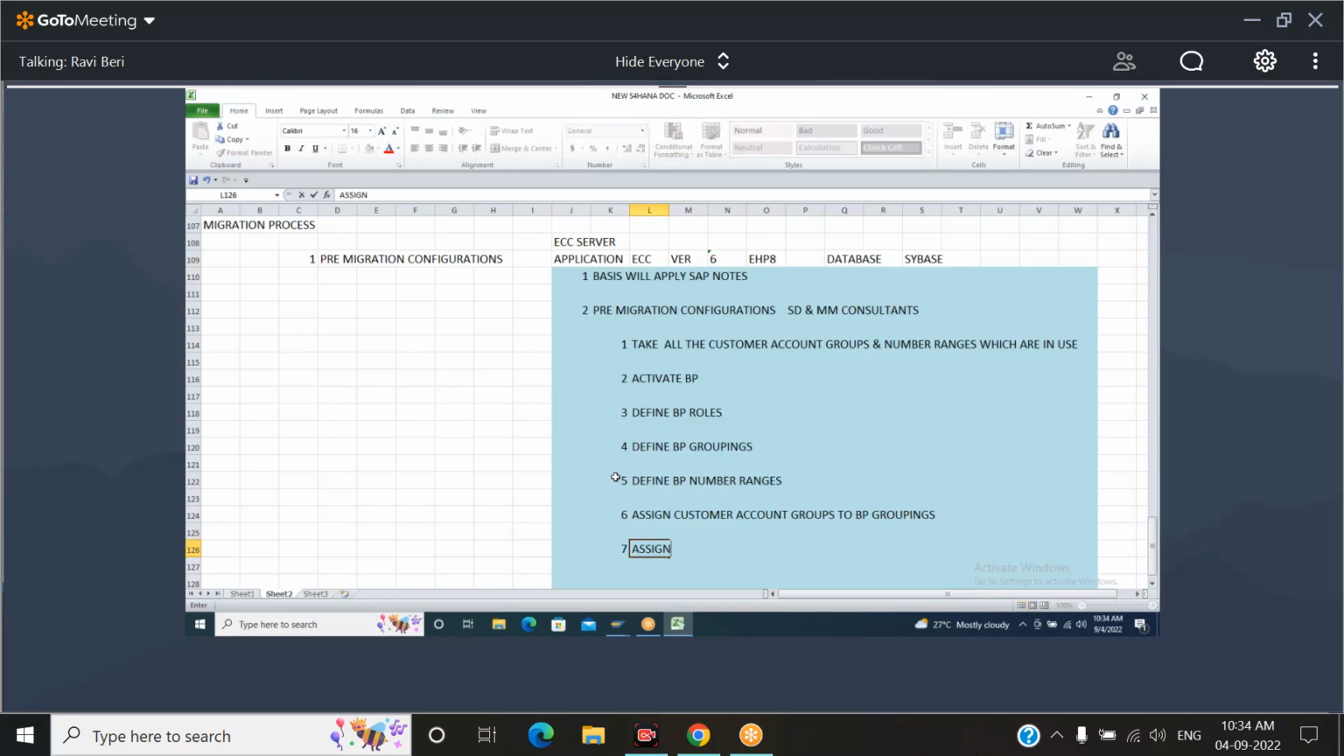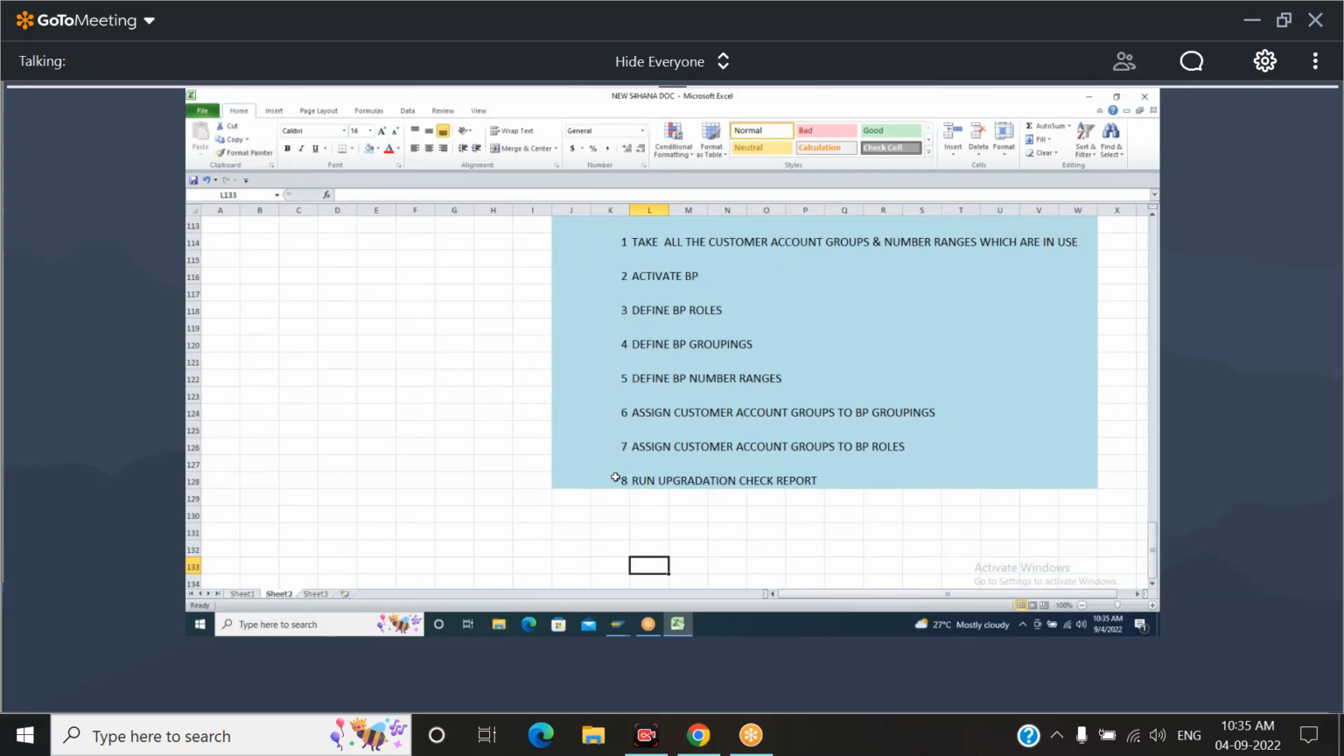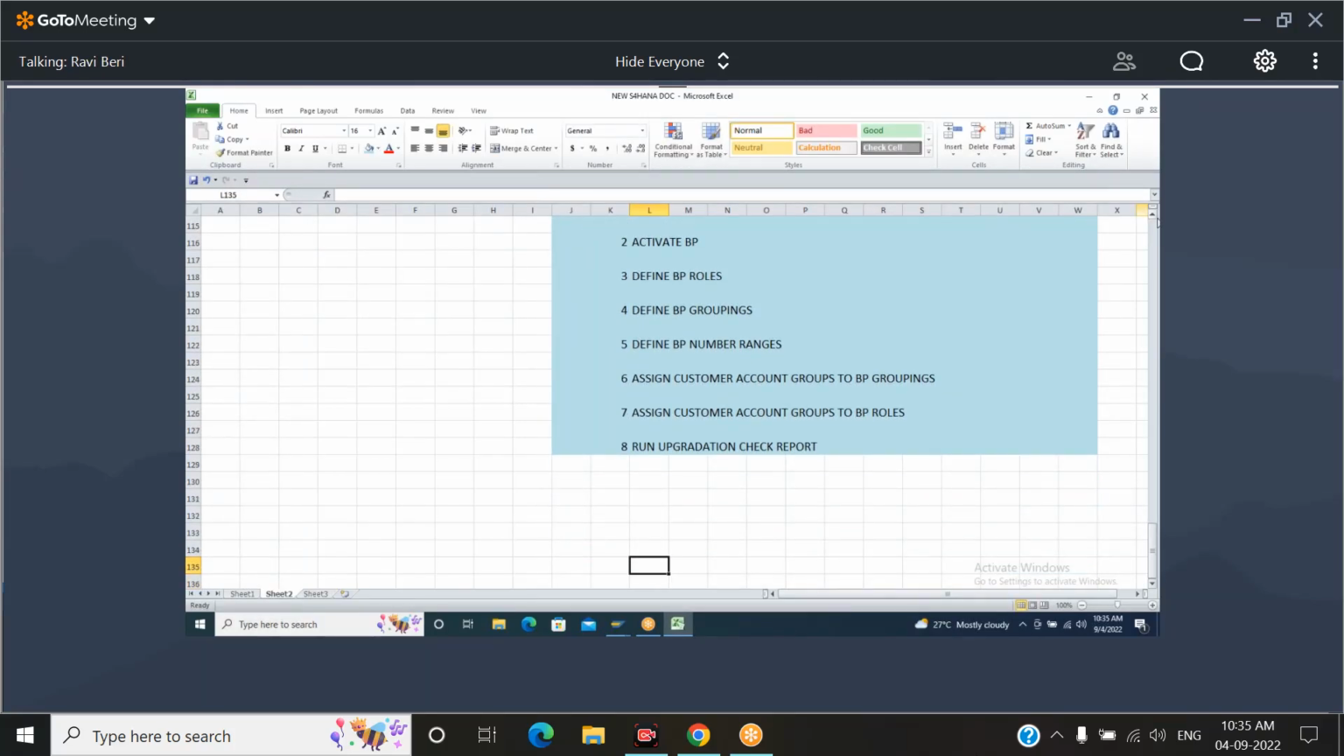Next, assign customer account groups to BP roles. Then run upgradation check report.